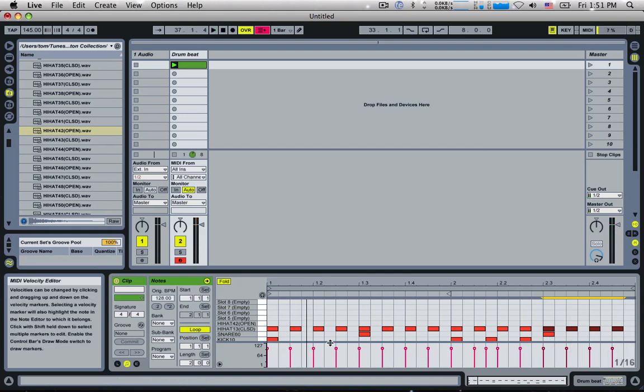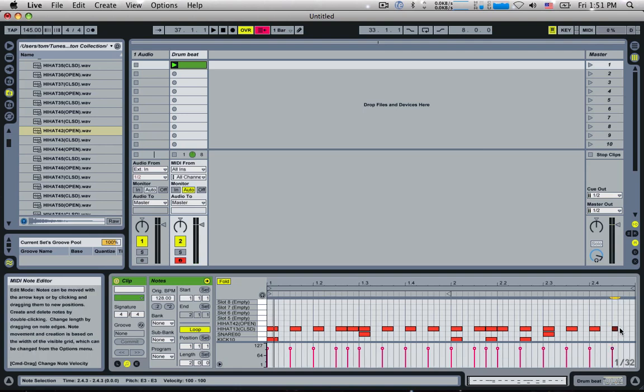That's pretty simple. Let's chuck in a quick couple of little fills here. I'm going to press Control or Command 1 here to make the grid smaller, and put in a little roll like that. Very cool.